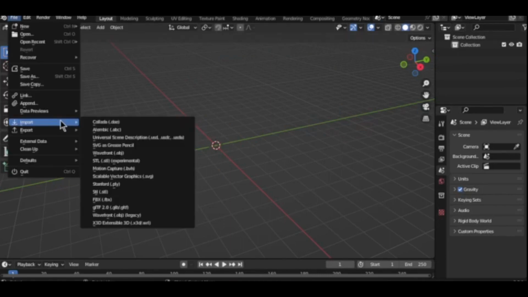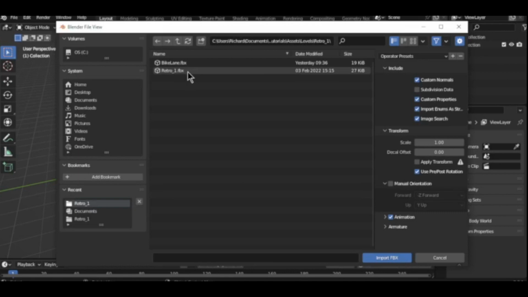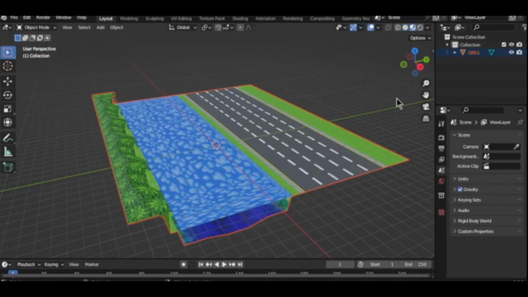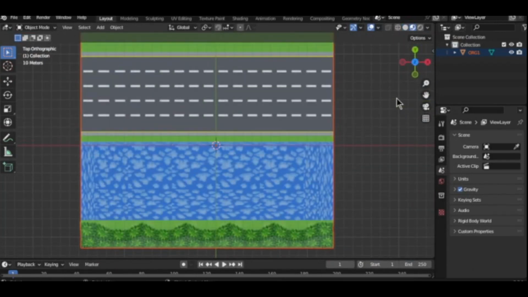Go to File, Import, select your file type, in this case it is FBX, navigate to where the map model is in Unity. Select the file, and import it. Turn textures on, and press 7 on the numpad to get a top-down view.